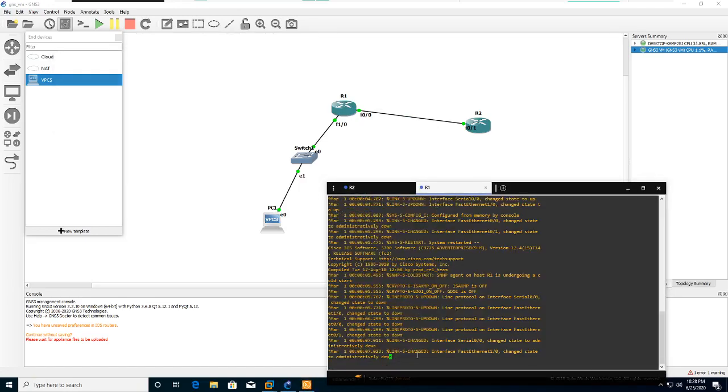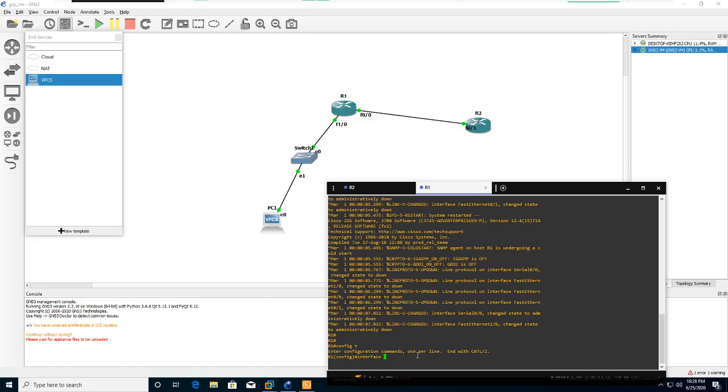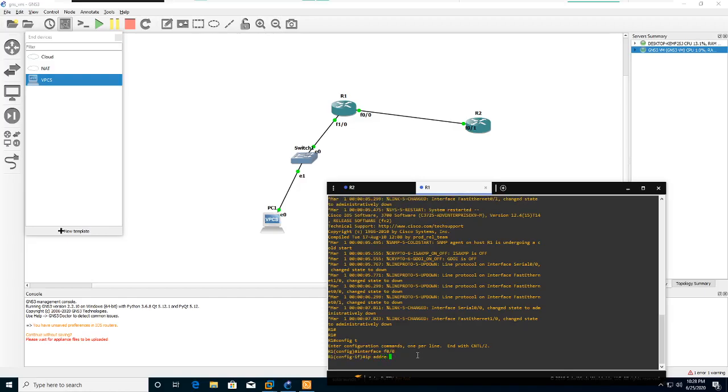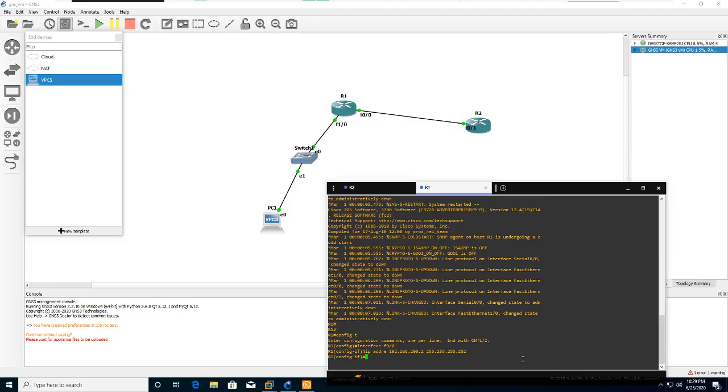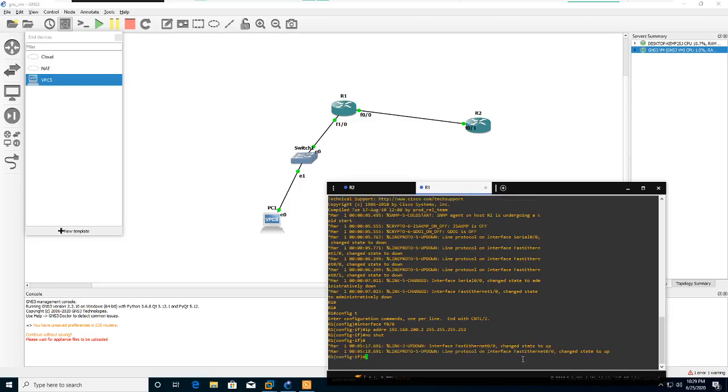Okay, router 1 booted now. Okay, config t, interface, we are doing F0/0 on this side. I am assigning IP address 192.168.200.2, 255.255.255.252. Okay, that's it, and no shut. Okay, I configured both interfaces and I put the no shut. Next, I am configuring the F1/0 on this side, which is connected to the Ethernet switch. Okay, interface, sorry, interface FastEthernet F1/0.